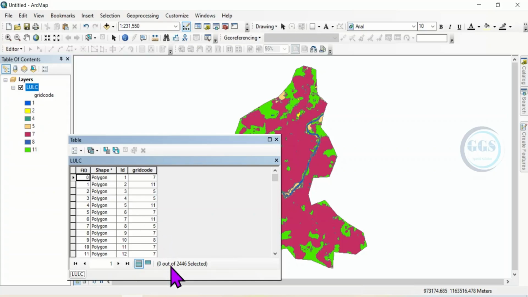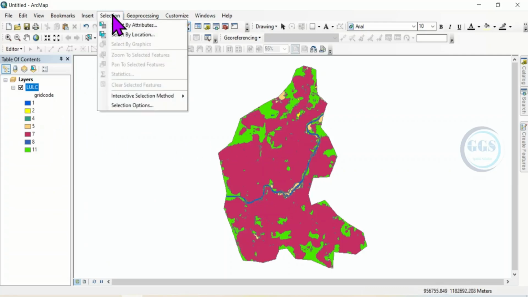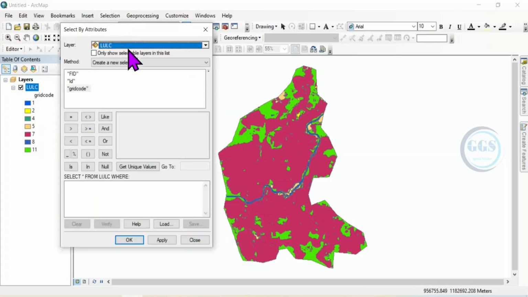And if you look at the total number of features, we have about 2446 features. Now in a situation where I want to select specific ones using this grid code, how do I do it? So let me close this attributes table. Now to do that, come to selection, and here you can see select by attributes. If I click on that, it will open this select by attributes page.